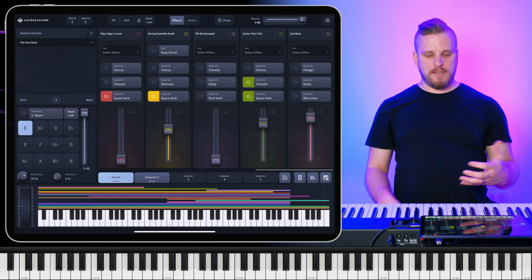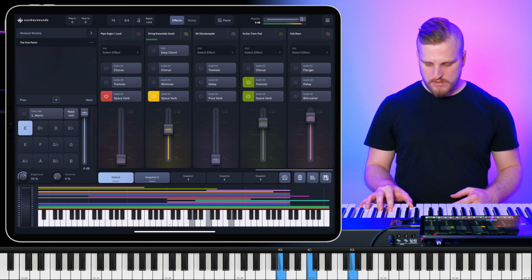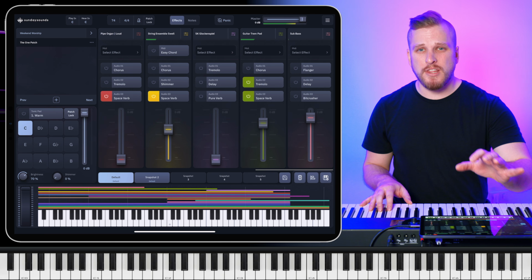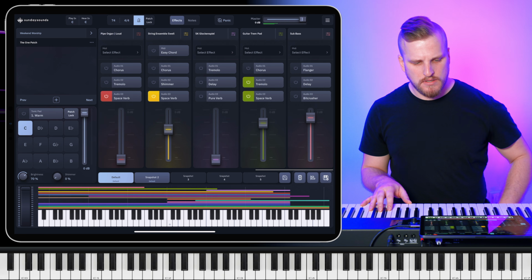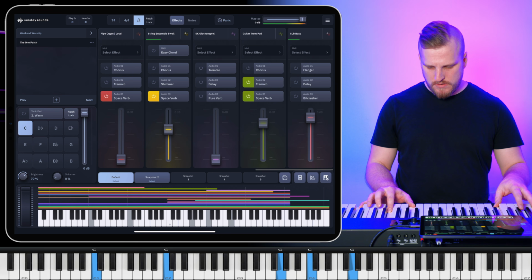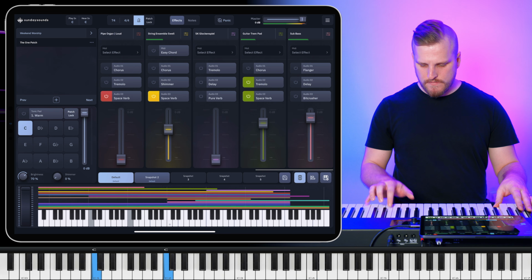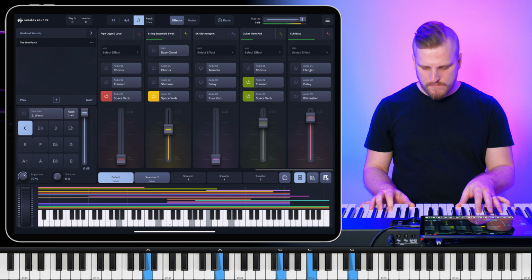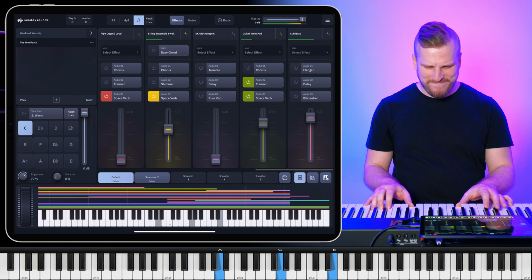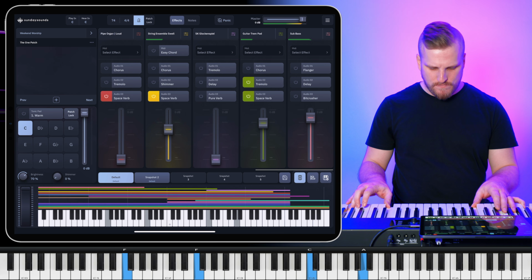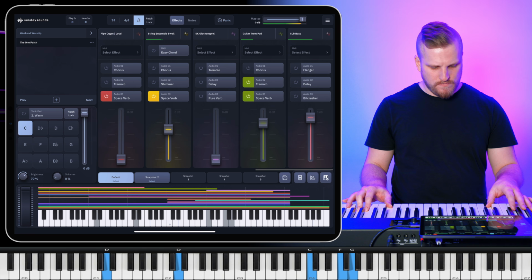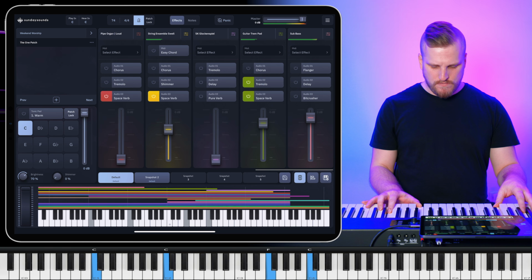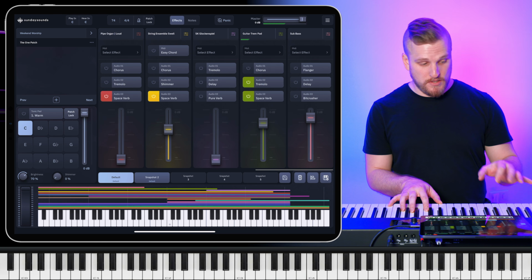So the big part I was thinking of focusing on is the bridge. So let me turn on the metronome just to give myself a quick reference. Okay, so it's really close, I think.